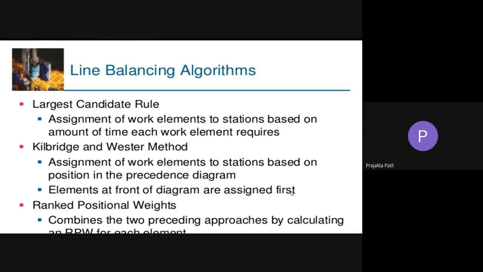So these are some of the features, or some points with respect to those algorithms. For the largest candidate rule, the assignment of work elements to stations is based on the amount of time each work element requires. So in the largest candidate rule, the allocations are made based on the work element time that is required.